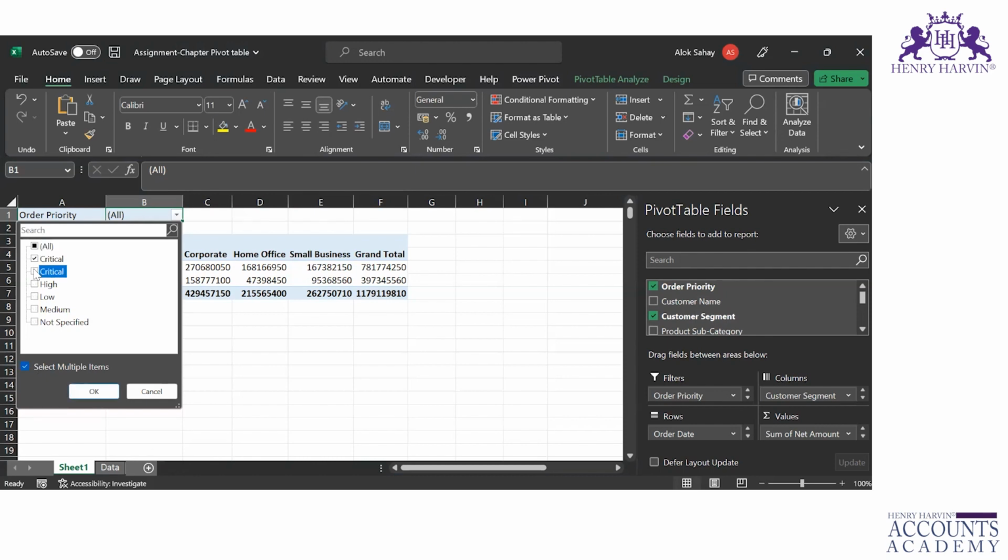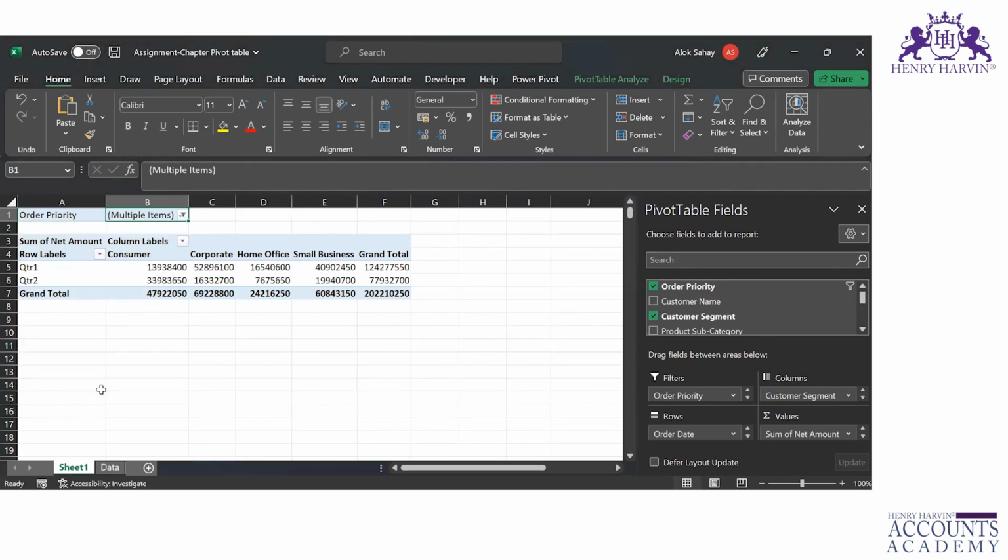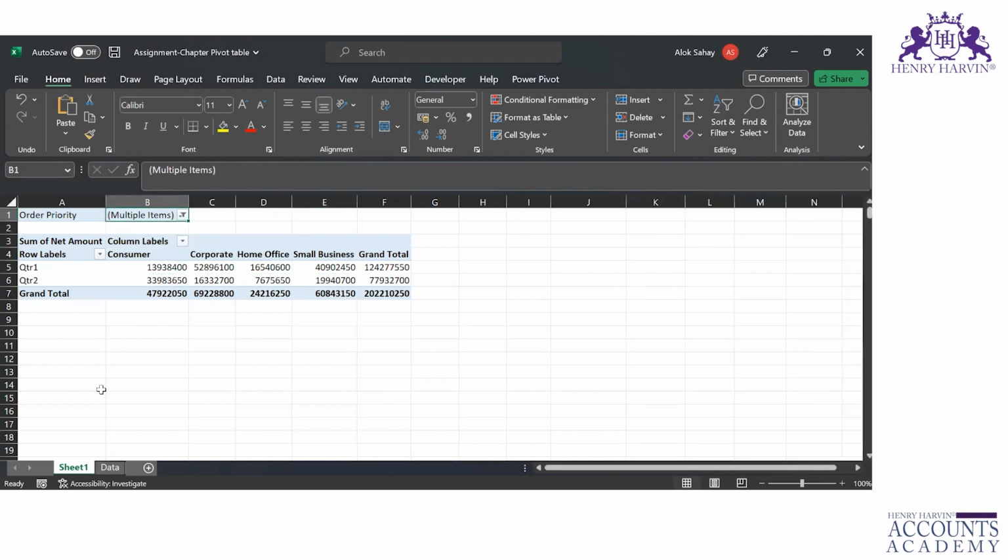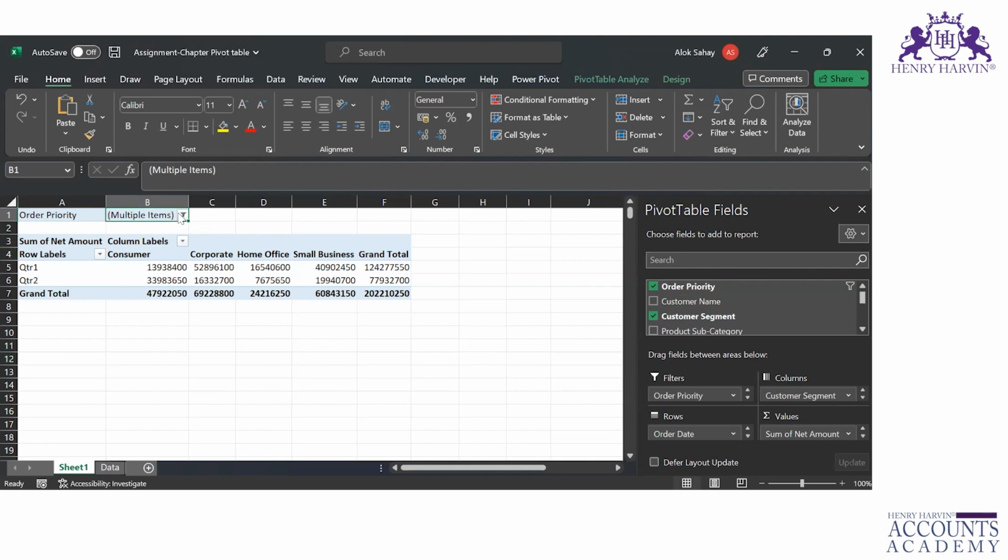You already know how to use a filter, correct? We have already learned it while converting into a normal table. So this is the way we can use the order priority, we can use the filter. Right now it is showing the sum of all sales only if it pertains to criticals, like order priority should be critical.